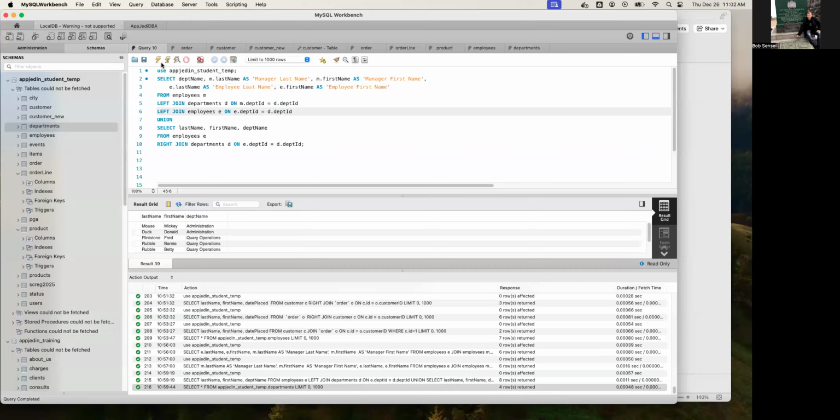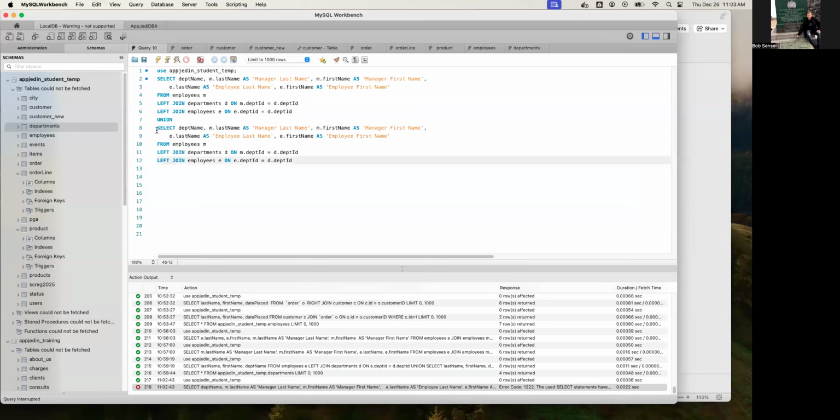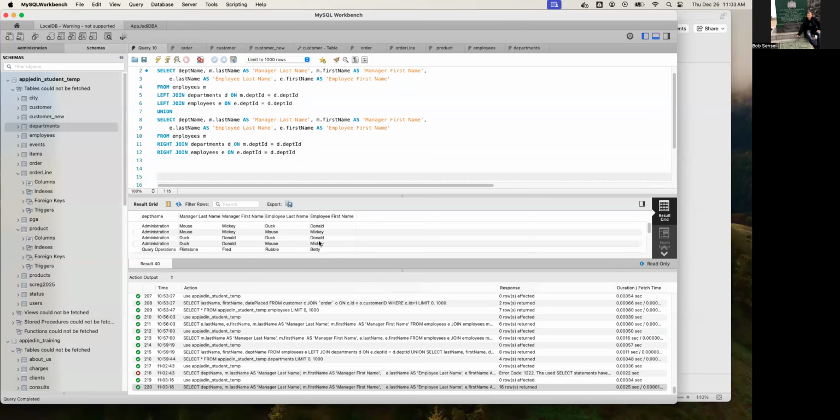Now this will not work. Get an error. Basically, the error is saying that in order for the union, we're going to get into unions a little bit more later, the columns have to match. So we have to take all of this here. We really probably just need to take this entire query and duplicate it. Except we have to change the left joins to right. We just have to change these to say right. Okay. And there we go. Now we got it.